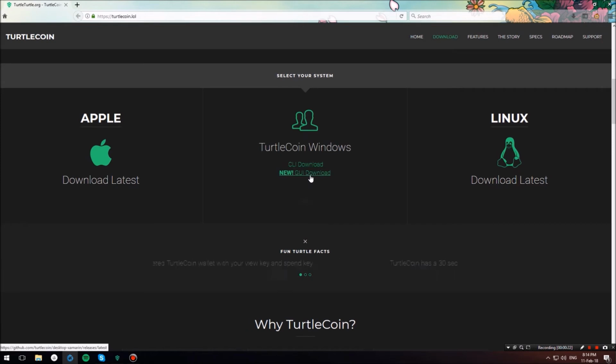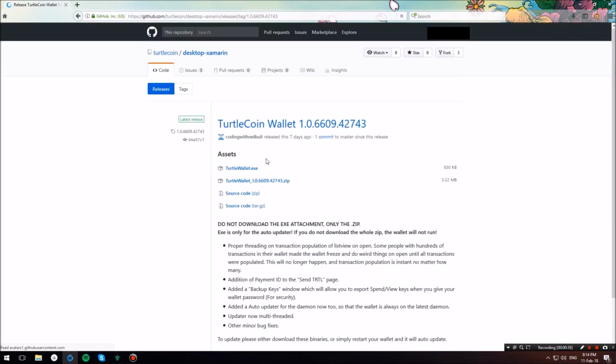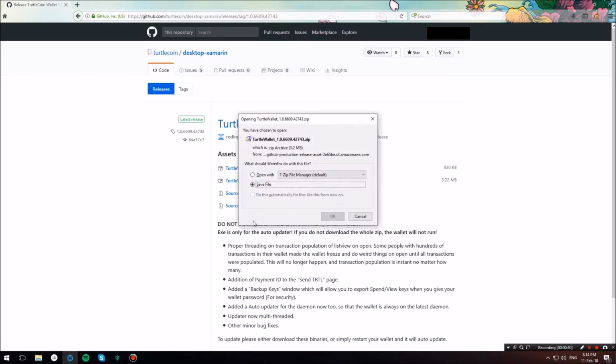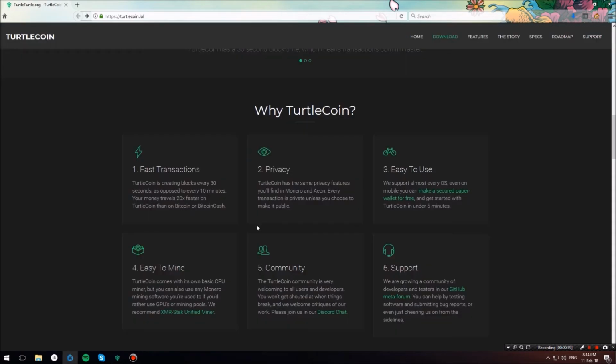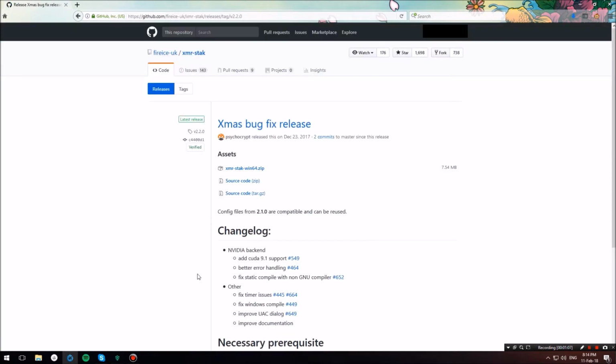So first of all, we're going to need a wallet. So we'll go to the turtlecoin.lol website and click where it says new GUI download. We're going to download the turtlewallet.zip. Save it, then go back to the website and scroll down where it says easy to mine and click where it says xmr stack unified miner. This will take you to the GitHub release page where we will download this zip file.